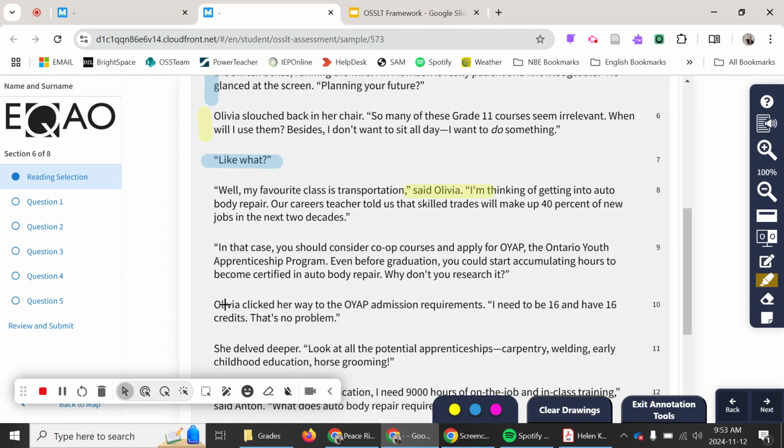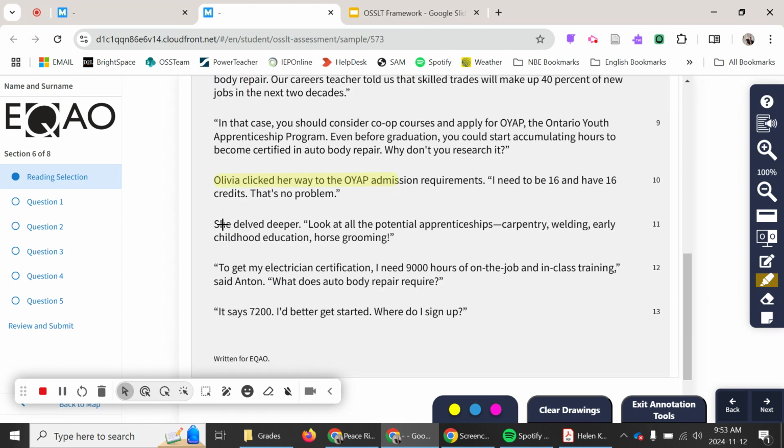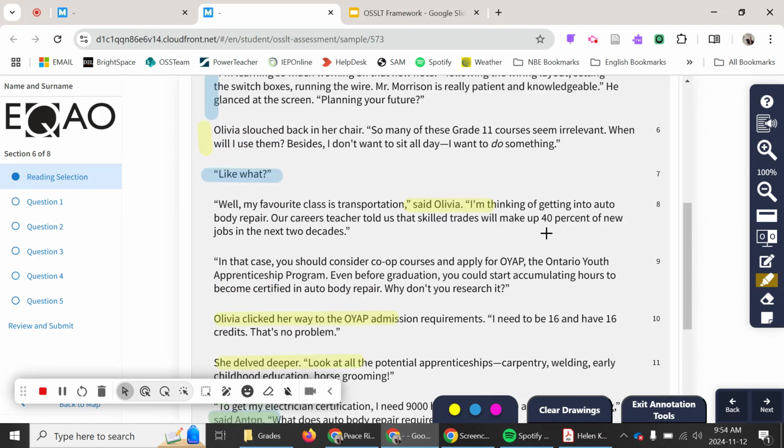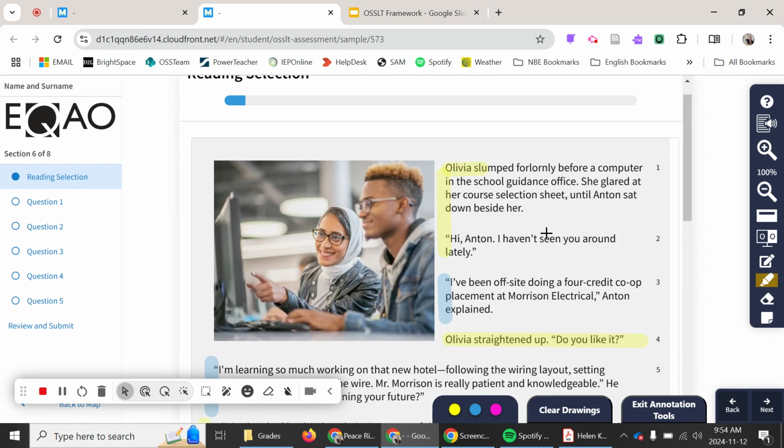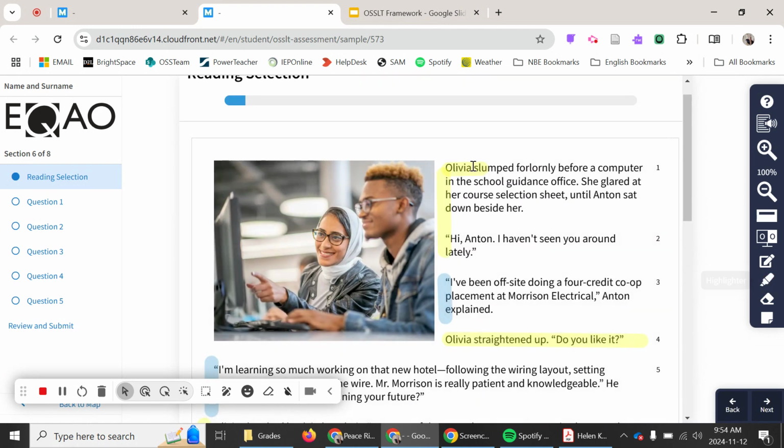Okay. Olivia checked her way to the OUAC requirements. So there she is again. She delved deeper. Oh, she's still going. Oh, said Anton. Let's switch that one to blue, sorry. So it's one way simply to keep track of things. Now, like with everything, what's most important is you take your time to read, understand, and fully have a handle on the material.